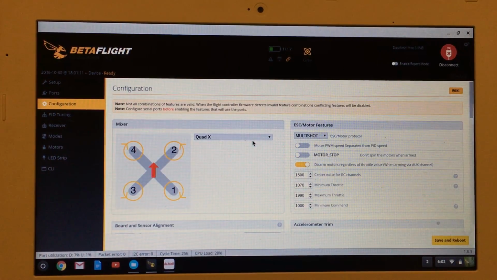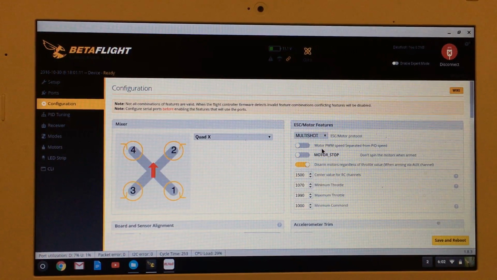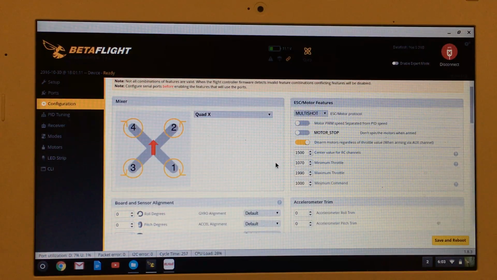Alright, these are the settings I do in Betaflight. Since I'm running BLHeli ESCs, I activate multi-shot. Disarm motors regardless of throttle, so if you need to disarm quickly, turn that off. 1500, keep that. My minimum throttle I set to 1070. You'll want to set that to whatever your motors are spinning at smoothly and low enough.